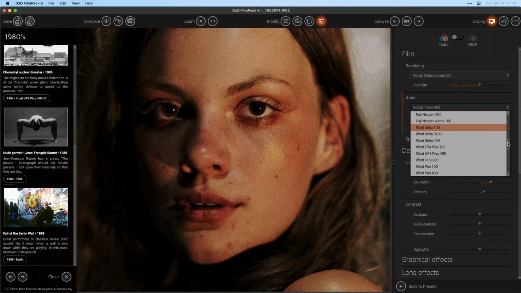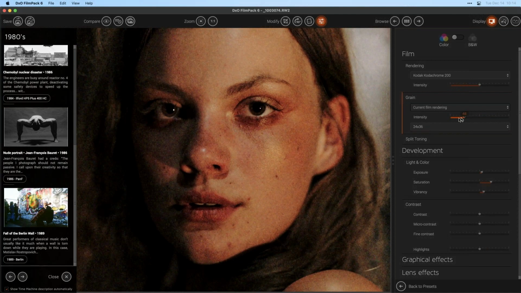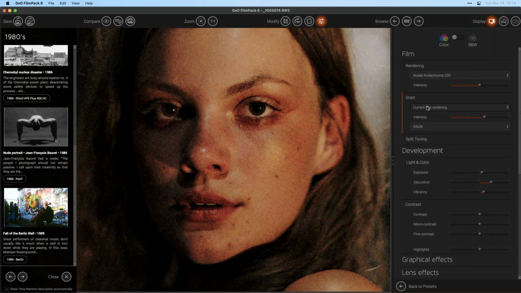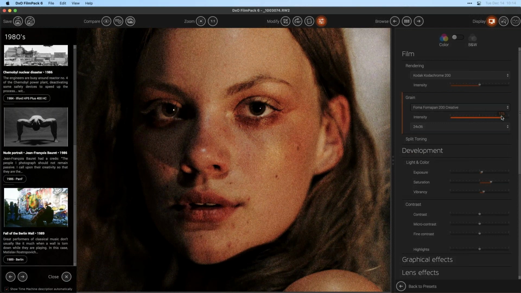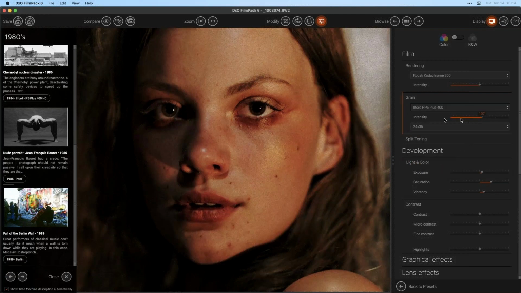I want to try something else here. I'm not quite sure what's going to happen if I go to no grain, just turns it off. Okay, I wasn't sure if there was still going to be like a generic slider. So yeah, that's what I would do. Oh, and by the way, you have this current film rendering, so if you do have a film stock chosen, it will match that in here, so you don't have to go and match it manually. In this case, it would be the Kodachrome 200 that matches that. So there you go. I think that's a really good question. Thank you for asking that. I'm just going to try a few others at random, see if it has the same effect. Yeah, that seems like a legit way to go about doing it. Just choose a black and white film stock. Cool. Ooh, I kind of like that one. All right, excellent. Thank you for the good question.